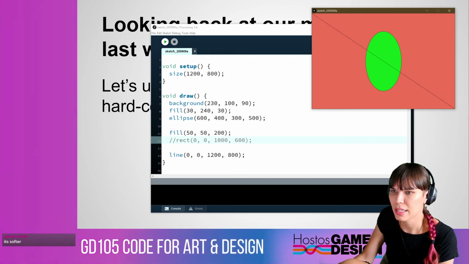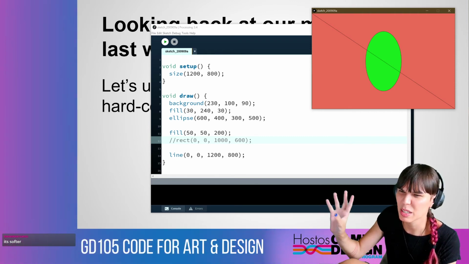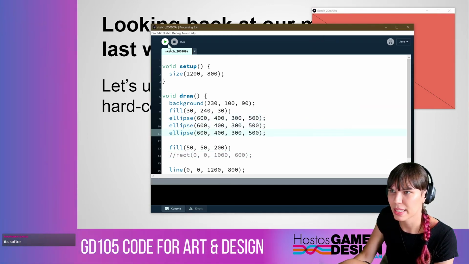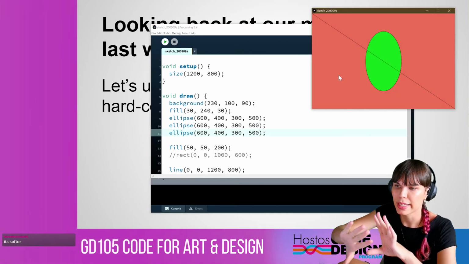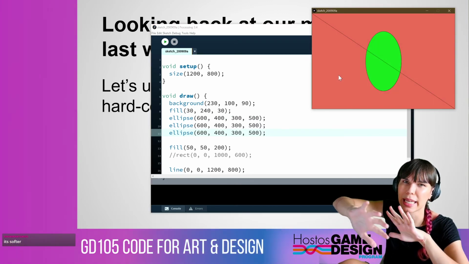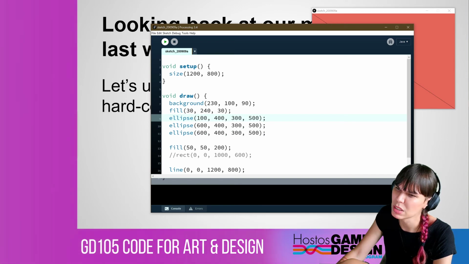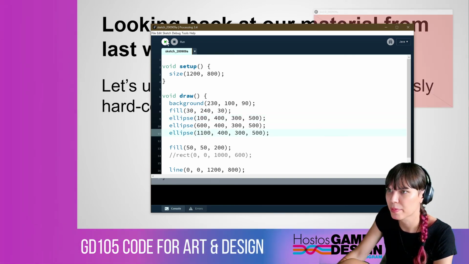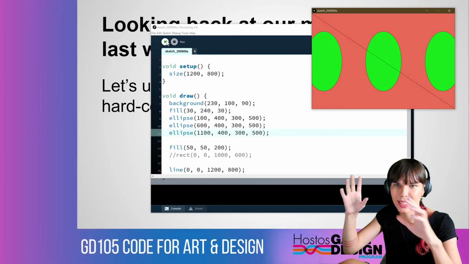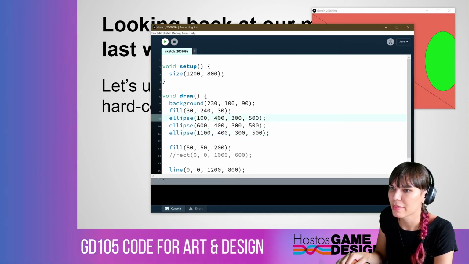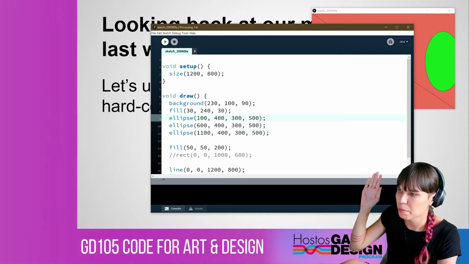Let's say I want to draw a second ellipse, to make a row of ellipses. What I can do is copy this line and paste it 3 times. Right now I've drawn it 3 times, and they're all stacked on top so you can't see them. But let's say I want to make the X position of this one 100, and this one maybe 1100. If I run this, you can see I have a row of ellipses. They're in different X positions, but the Y position is the same.